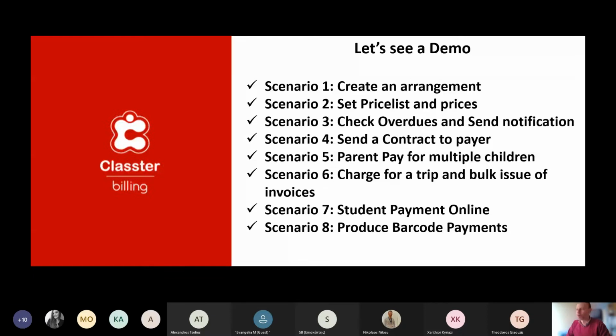So what are we going to see in the demo? We can create an arrangement. We can set price lists and prices. We're going to check overdues and send notifications. We will send a contract to a payer. We will see how a parent or a student can pay. We can charge for a trip or another service, it doesn't matter. In my example, it's a trip, but it can be whatever else, and bulk issue invoices for that trip. And then we expect the customers to go and pay.